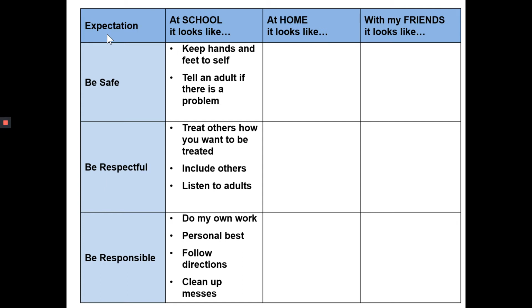The second step is to review the school-wide expectations and give the students specific examples. So what does it mean to be safe, respectful, and responsible? So giving the students the language to understand why we talk about safe, respectful, responsible, or whatever the expectations are in your school.